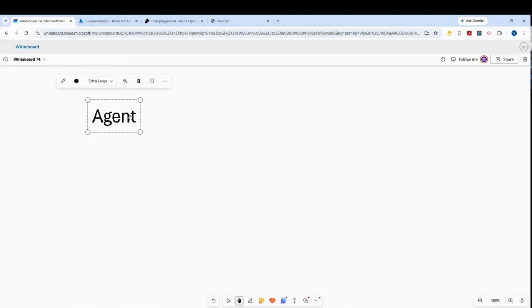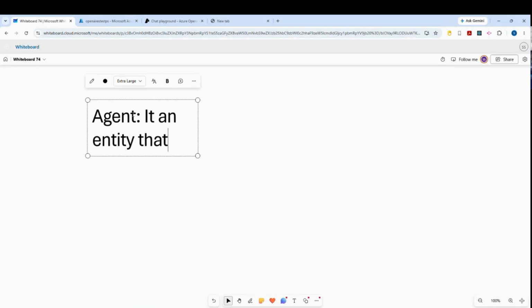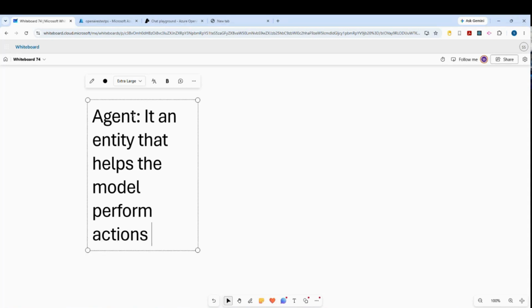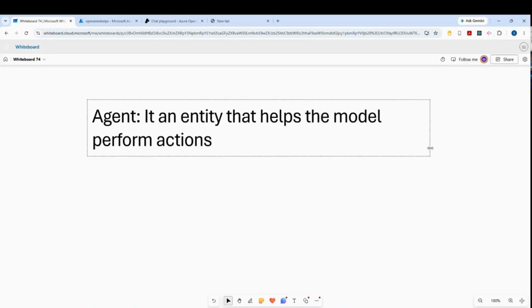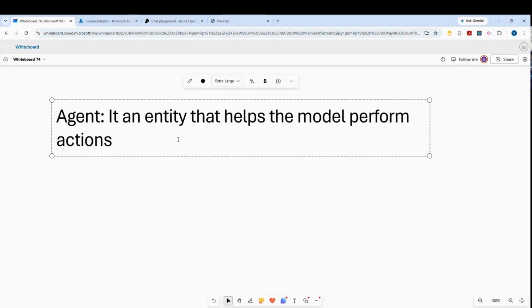So what is an agent? Please note that an agent is nothing but an entity that helps the model perform actions that are not part of its training data.